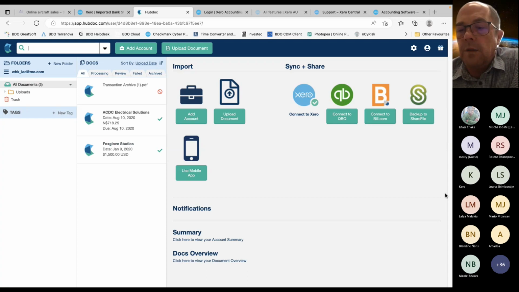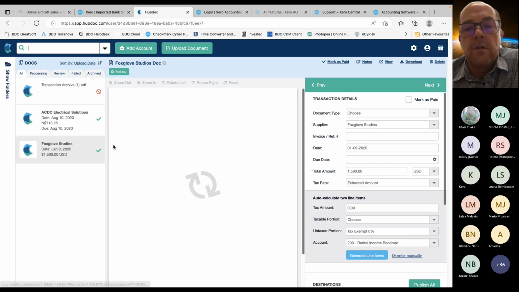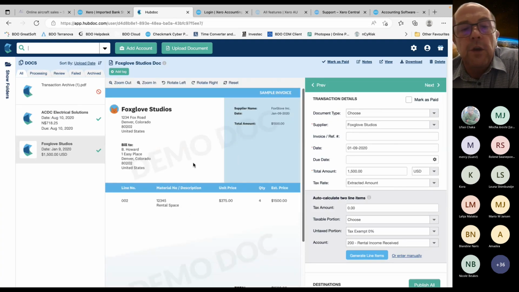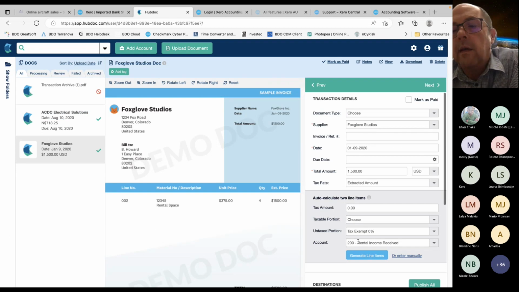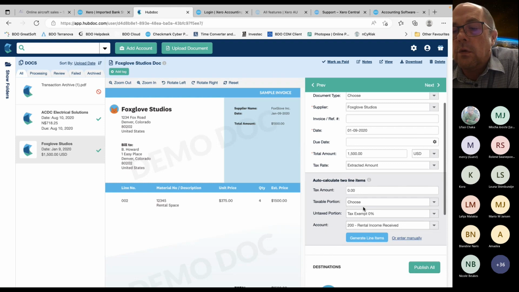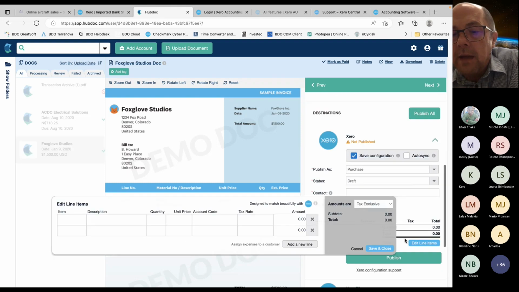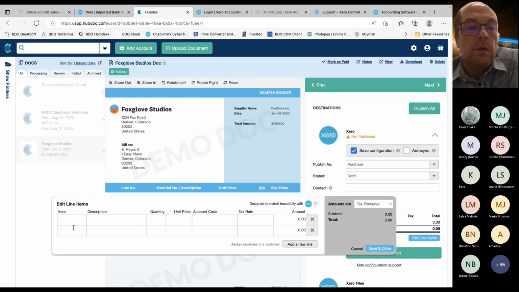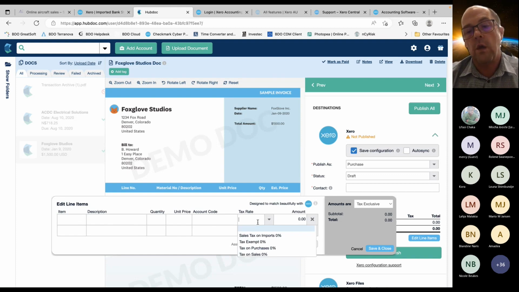Okay, so yeah, this is the demo one. So let's see, if you've got Foxglove Studios, for example, and you had more than one line here, you would say enter manually your lines. So here you could actually go in and choose your item, and whether or not you had tax on it. So here you could go and enter in your individual lines.